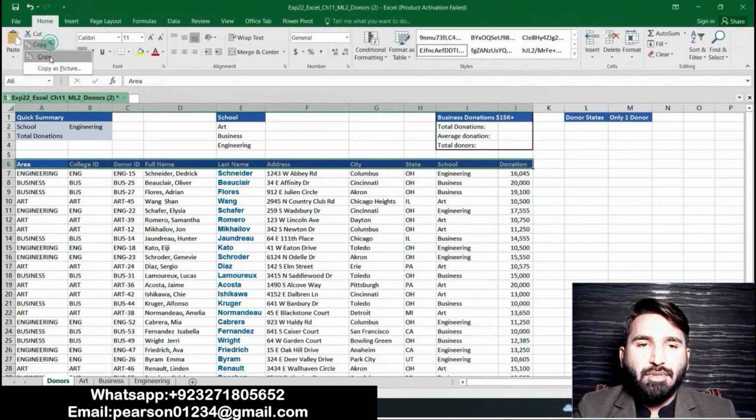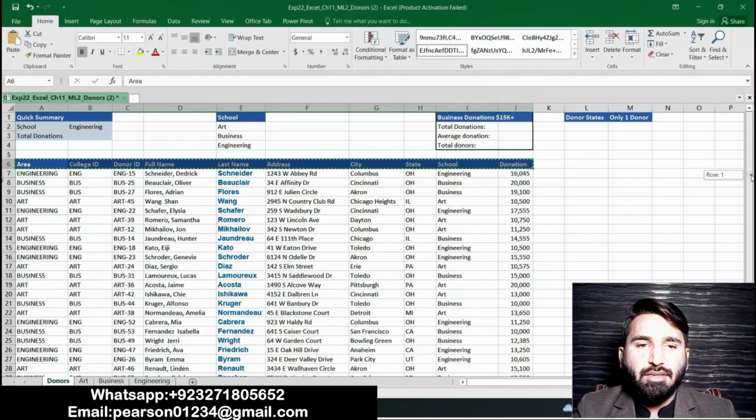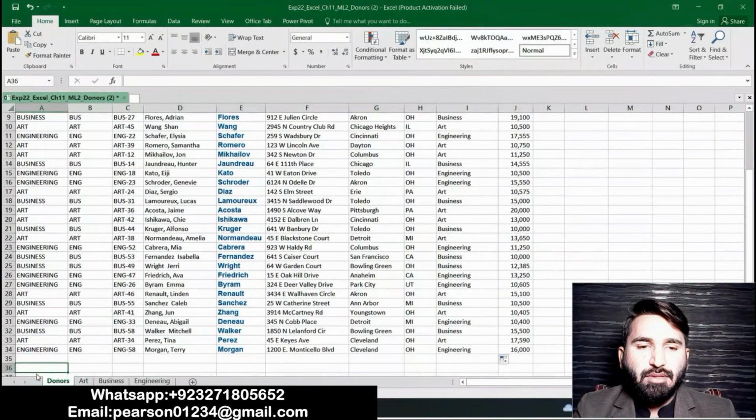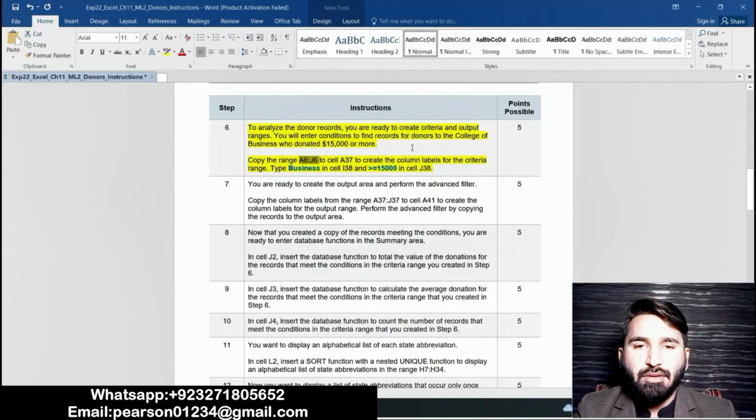Then go to the Home tab, then copy this range. Okay, then to cell A37 to create the column label. Click on cell A37 and paste here. Okay, this range is pasted here.